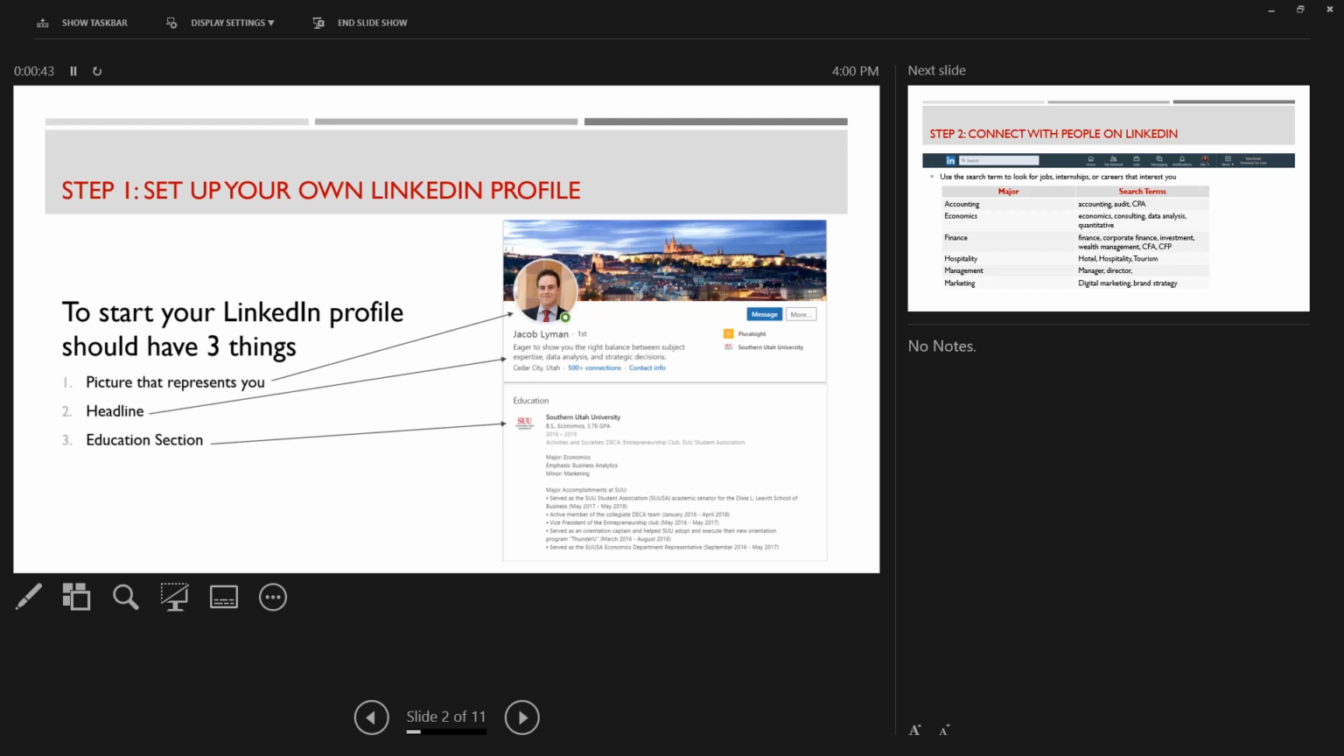The second is you need to have a headline. Talk about who you are and what you want to be. This is very short and concise, but people will see this as one of the first things next to your picture. Third, focus on your education section.